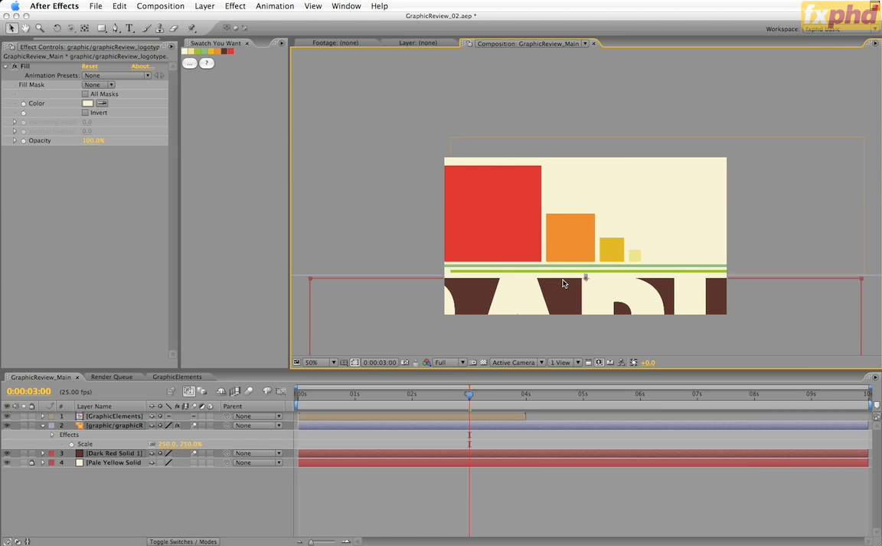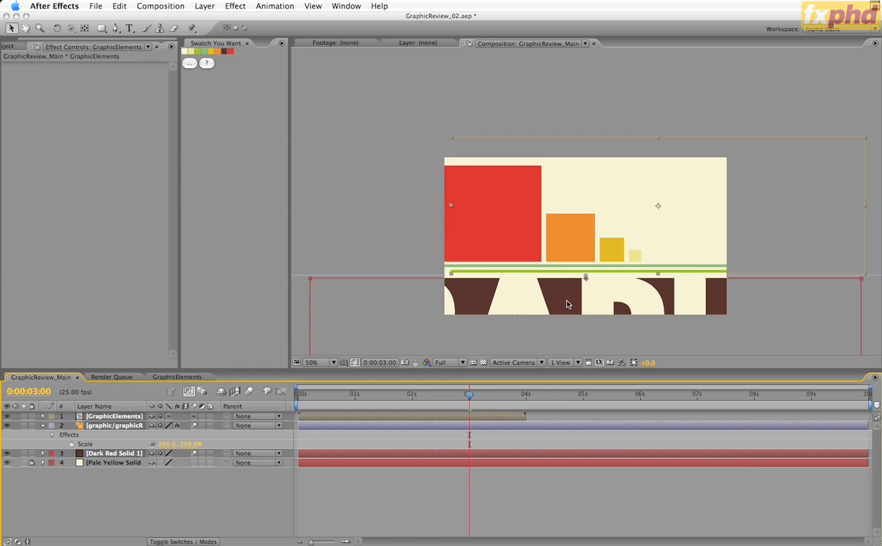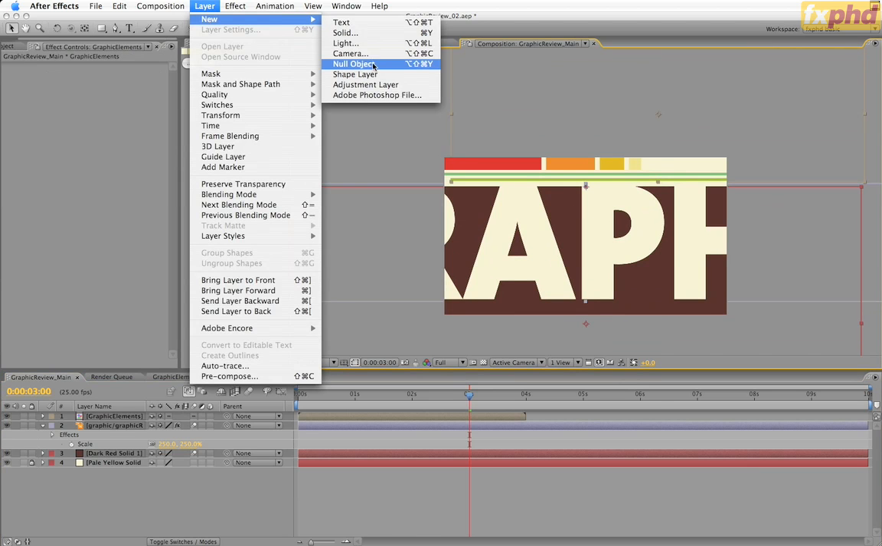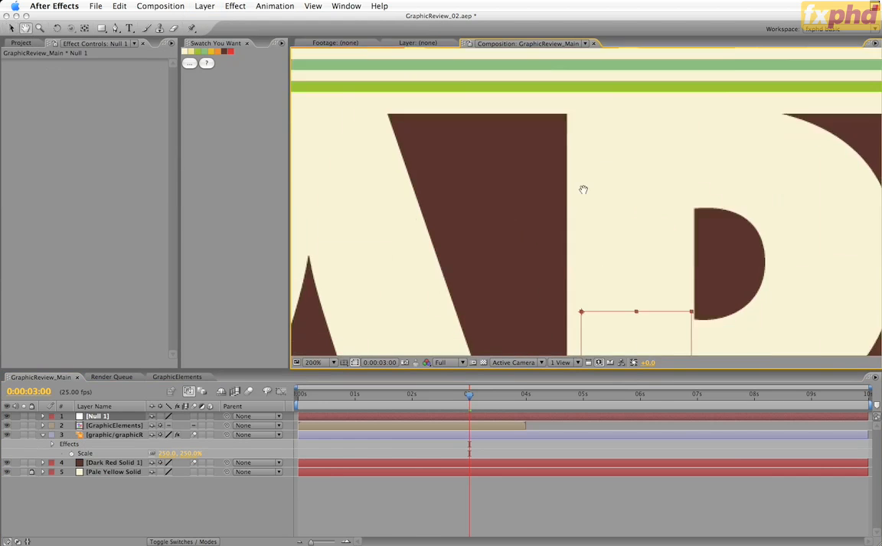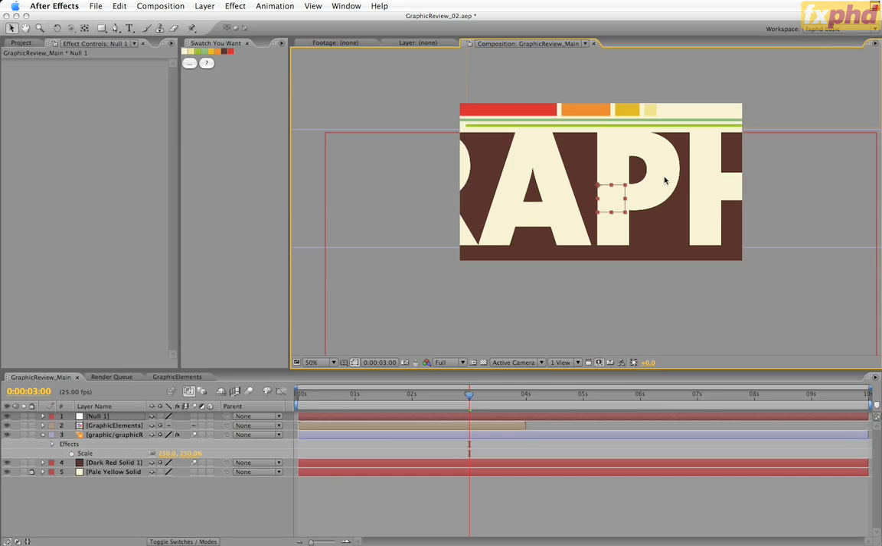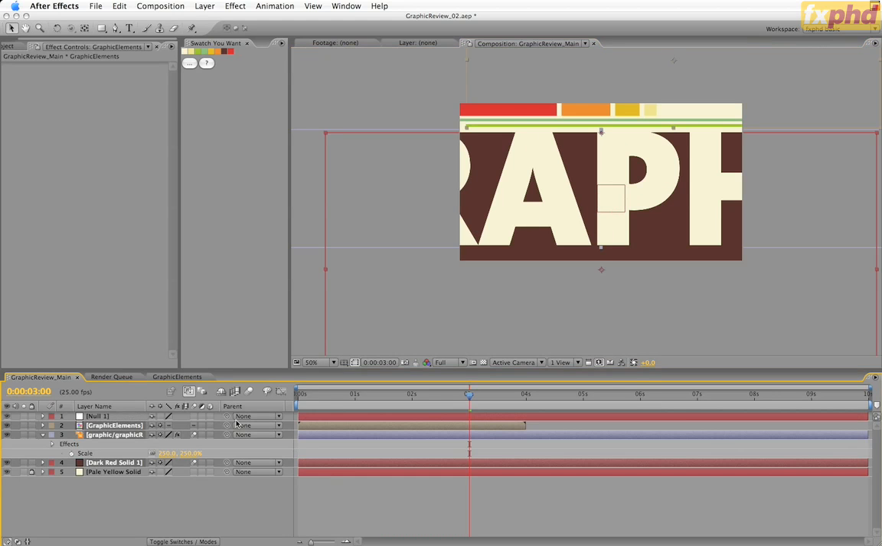So the way I'm going to do that is I'm just going to add a null and parent everything to it. It just makes it a little bit easier. Let's just drag these items up so we can see what we're doing. I know from the storyboard that we need to zoom in to the edge of this piece, so probably that's the most obvious place to attach the null. So I'm just going to go layer, new, null object, and zoom in and just position that on that edge. Now if we select our three layers and parent them to the null, which I'm going to rename and call it main controller 01, we can now use this for our positioning.